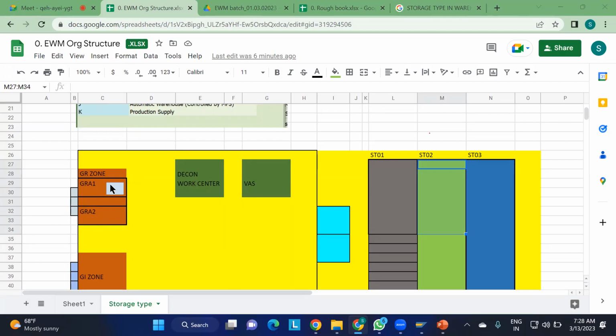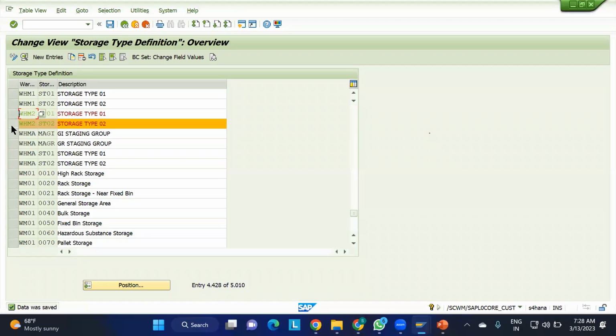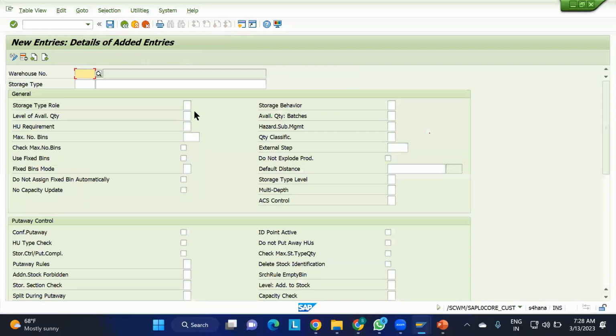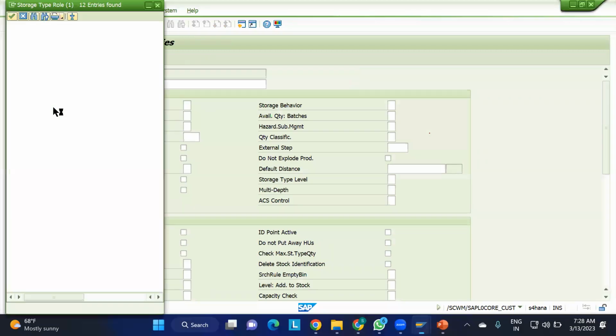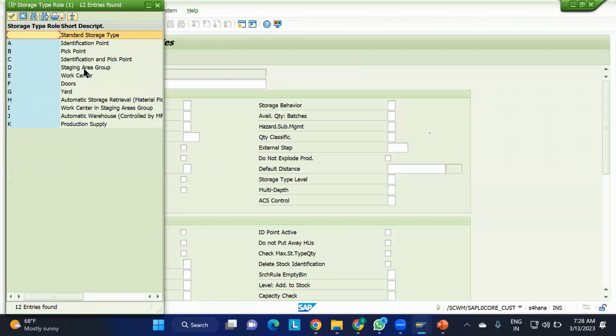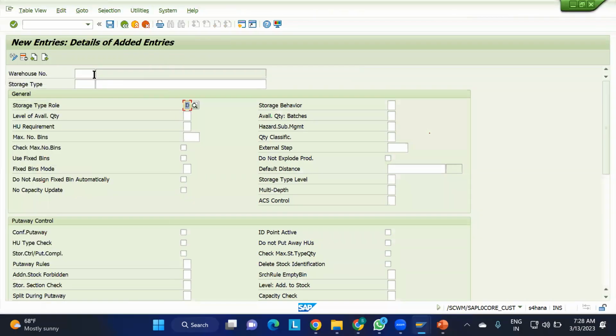But what we have discussed for the GR zone is that if you want to create the storage type, the role will be different. The role will be D here. The storage type, staging area group, I have to choose here. For WHM2 and the staging area, I'm going to give GRM1. This is the GR staging for WHM2. Sorry, GRM2 I'll give, staging area for WHM2.